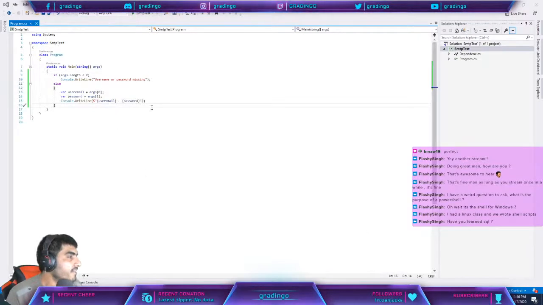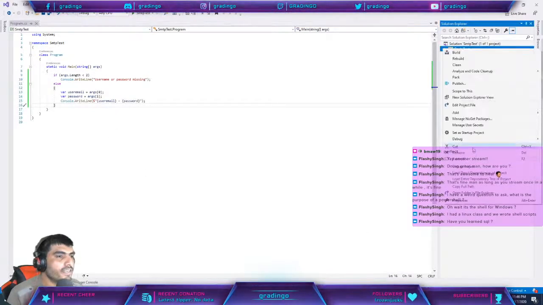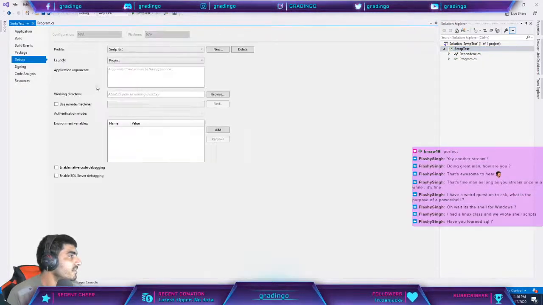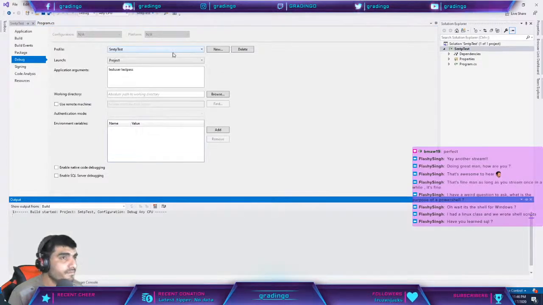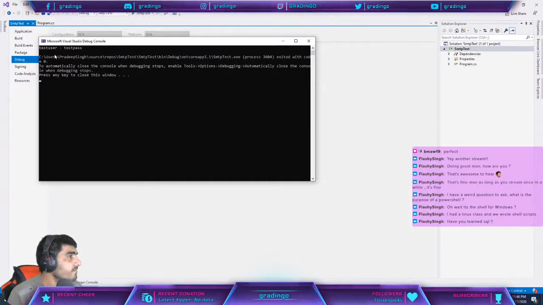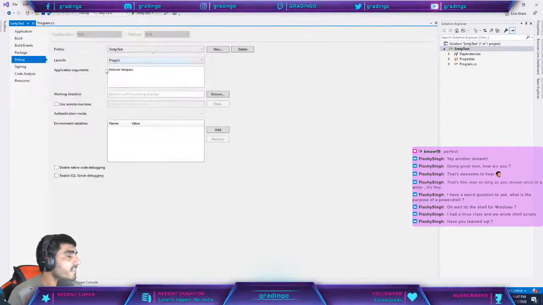So let's now test our application. I'll go to my properties, and I basically want to debug with command line arguments. I can just say test user and test password. So hopefully when I start this application now, yeah, it prints the username and password, so that's correct.